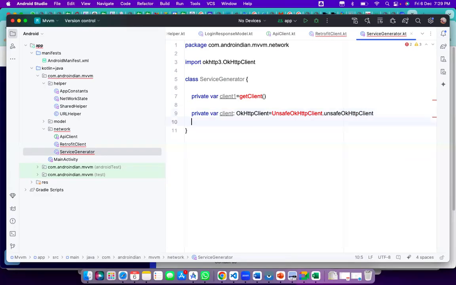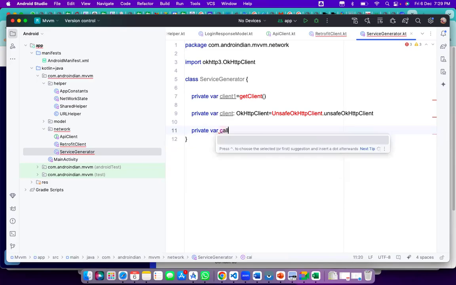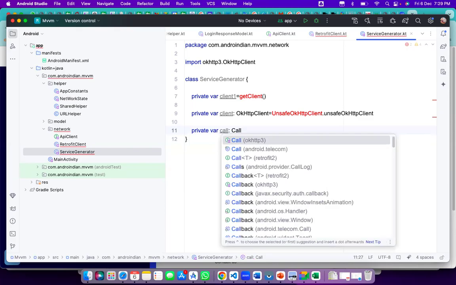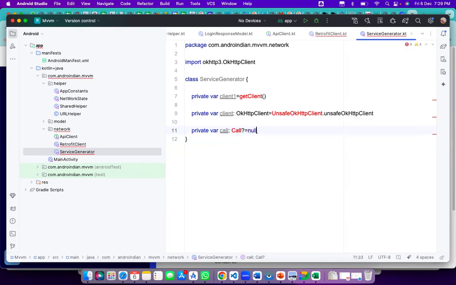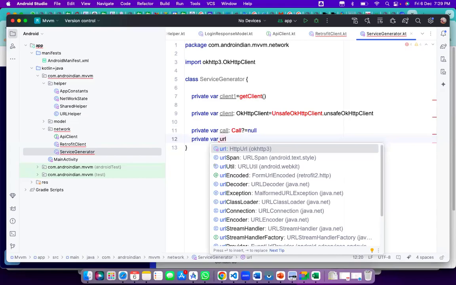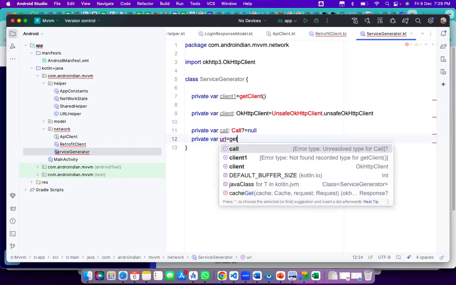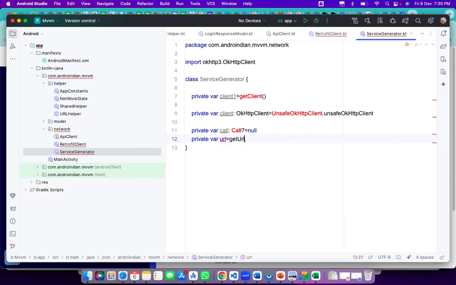That is the unsafe client. Then we have to call a private var call. I'm creating a call colon. Initially I'm treating that as null. Then private var URL equal to get URL. I want to call the get URL, colon that.